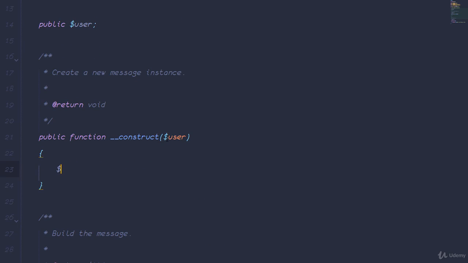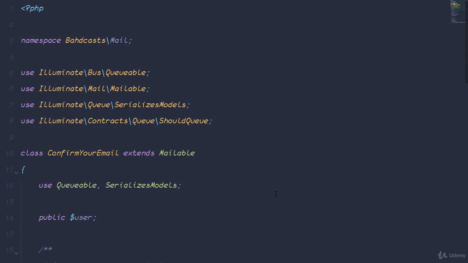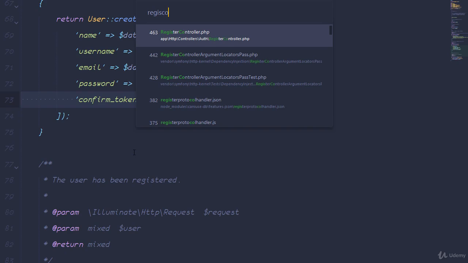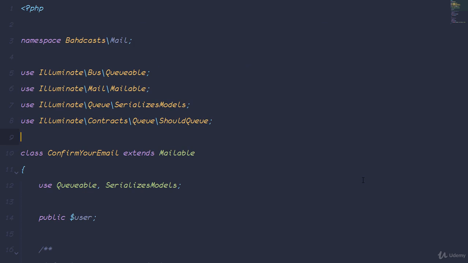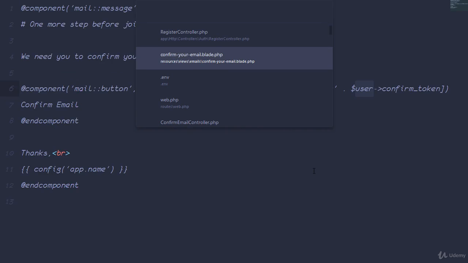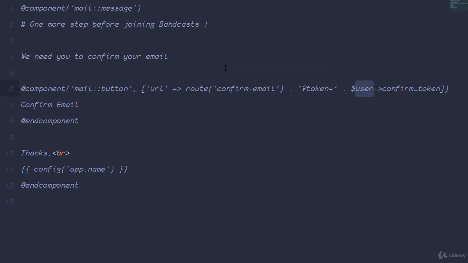So user, and this user equals user. I'm just going to be generic right here, but of course you can type into it to make sure you're not sending any sort of data. Then we need to go to where we're sending this mail, which is in our register controller, in our registered method, and we need to pass in the user. Okay, so confirm your email, and we'll pass in the user so we have access to that user in our confirm your email.blade.php.